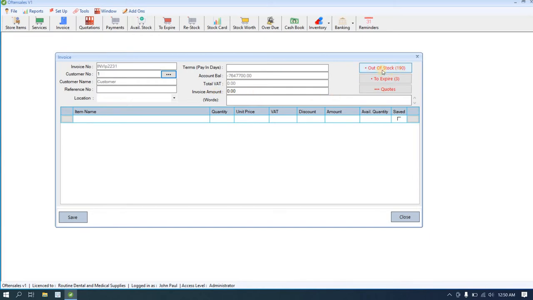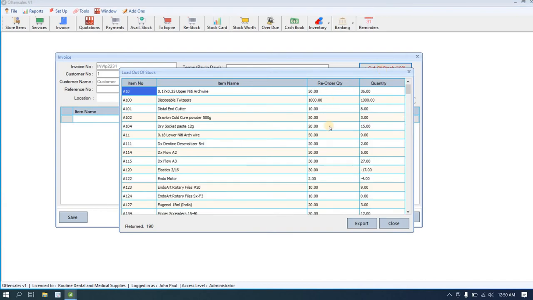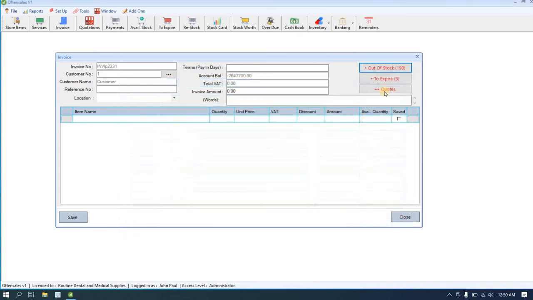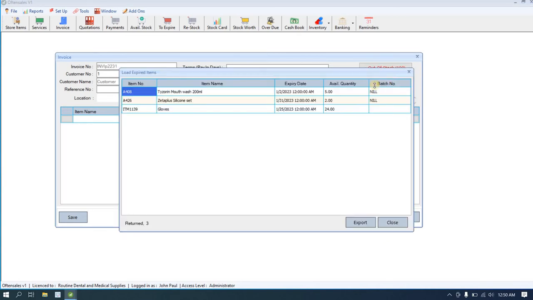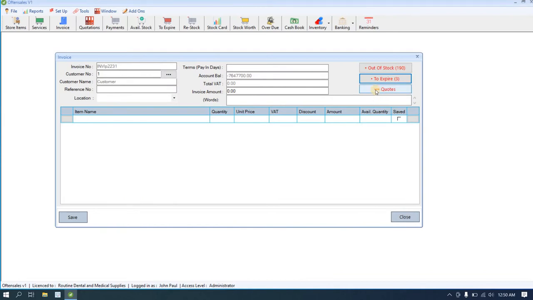Here I have a list of items which are out of stock. Click on it, you'll be able to see it. It uses the reorder level we put, or anything that's less or equal to 0. So it will show on this list. Then you'll also have a list of items that are about to expire. And you also have quotes in case some clients ask for a quote and they're saying you invoice it.